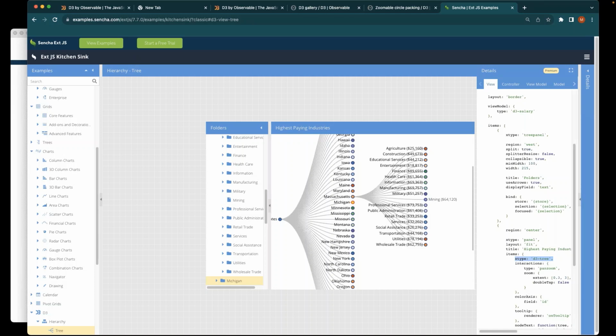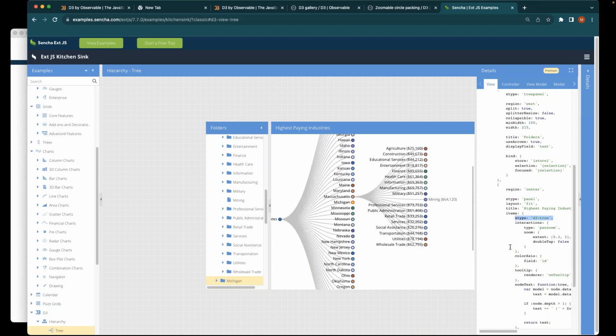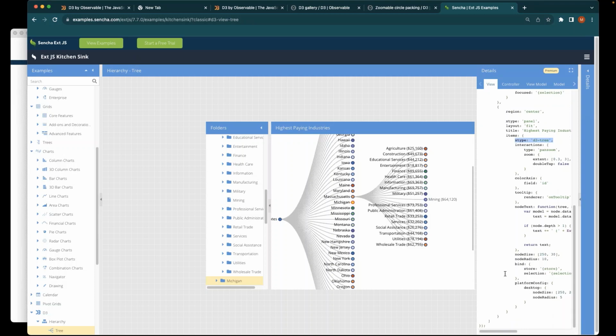These other configs that are here are meant to augment the user interface. There's interactions that you can enable or disable. You can specify colors and tooltips. The only other major thing you need to enable this visualization is some sort of a data store. So you can see here that we're binding to a store for this D3 tree.